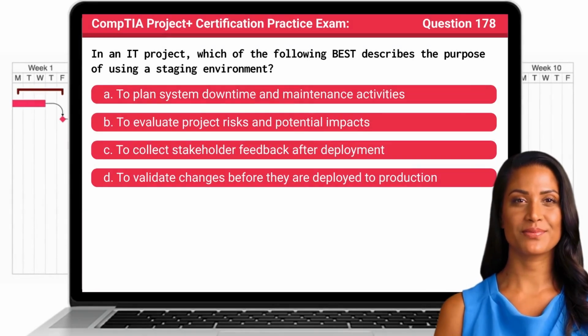Question 178. In an IT project, which of the following best describes the purpose of using a staging environment?